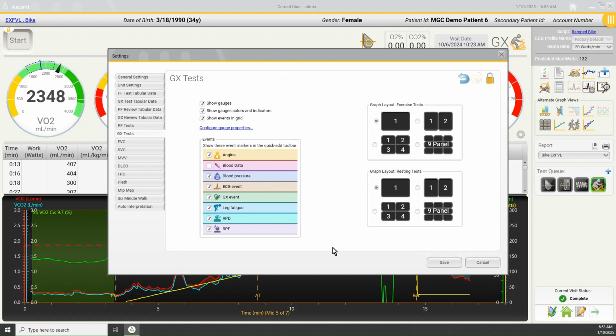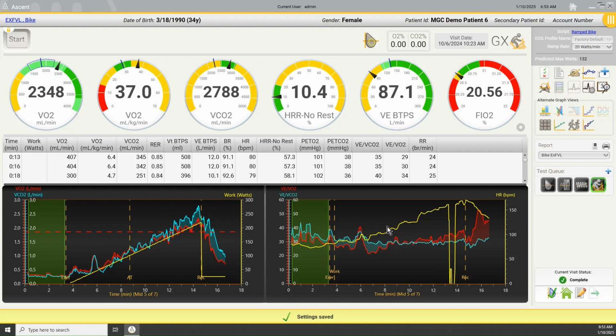All of these events can be shown or not shown. There are little click boxes that can be accessed during the test to be able to add those events. Those events can also be added post-test multiple ways, a lot easier than Breeze, which I'll highlight. And you can also adjust your graph layouts. We're going to go with 2. So then we can save that just so you can see how it changes the data.